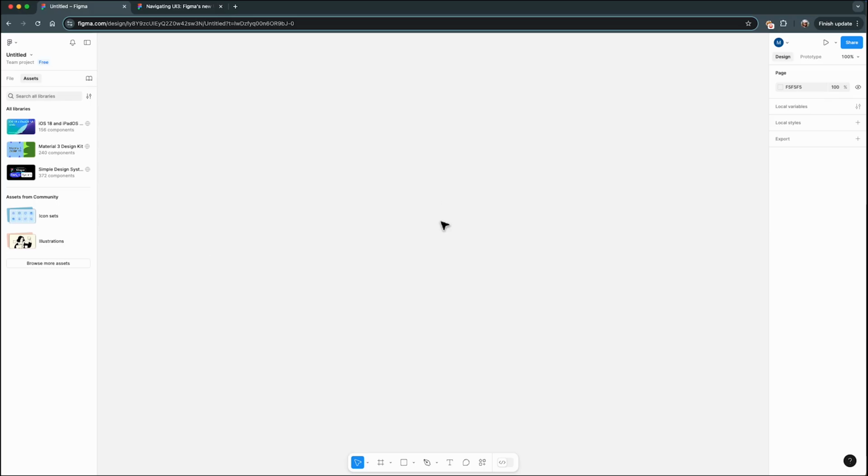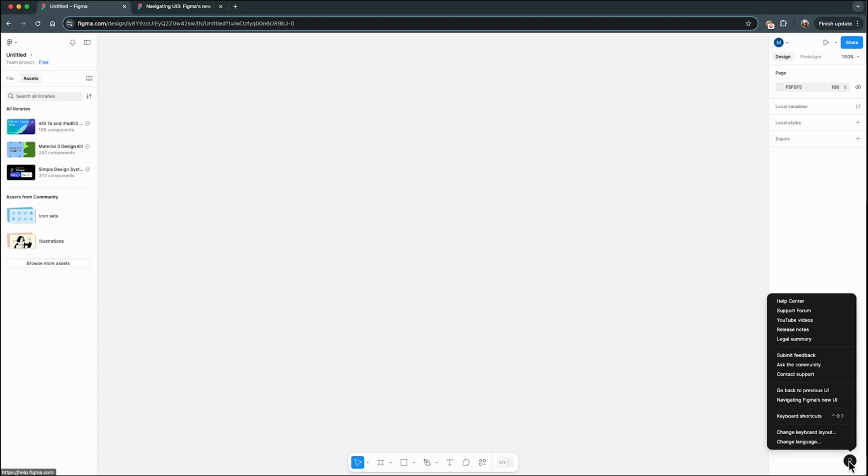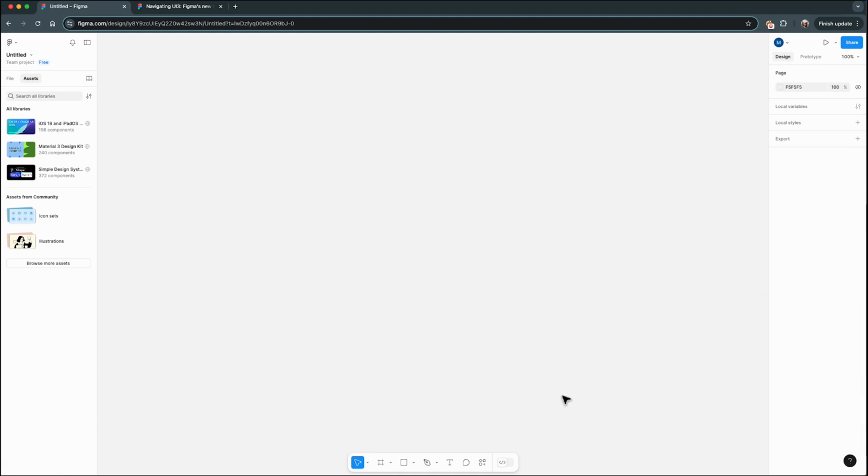Here is the Figma interface, and this is the new UI 3 version. If you'd like to go back to the old design, which is UI 2, you can open the Help and Resources menu from down here and click Go back to previous UI. But in this video, I'm going to talk about the new UI 3 version. Okay, let's start.